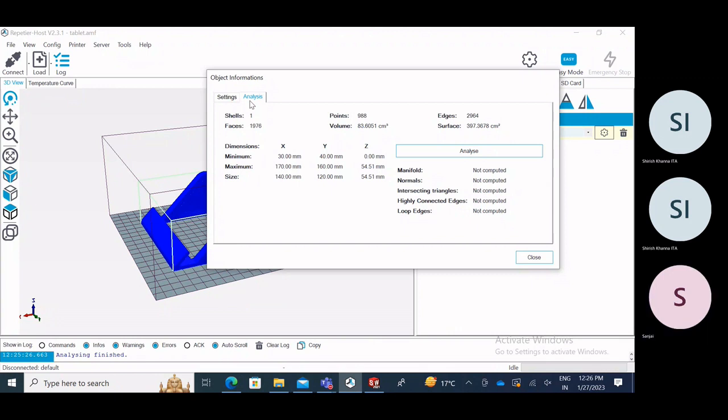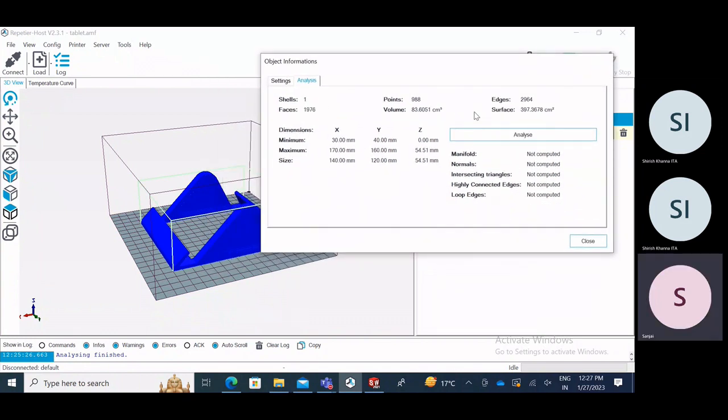Yeah, now okay. See, this is the analysis part. How many parts are there? 1. How many faces are there? 1976. How many points are there? 988. What is the volume? See, it is in cc, 83.6051. How many edges are there? How many surfaces are there? What are the dimensions of the part? What is the shell, faces, points, edges?